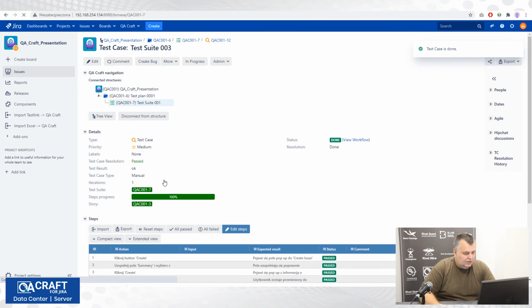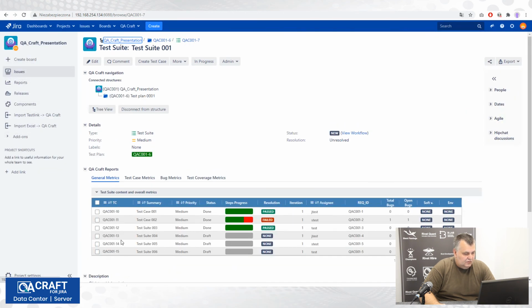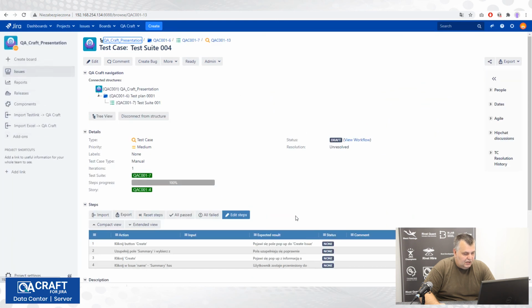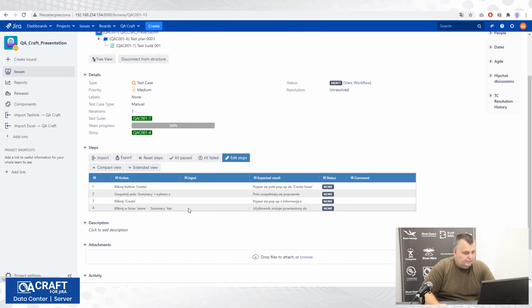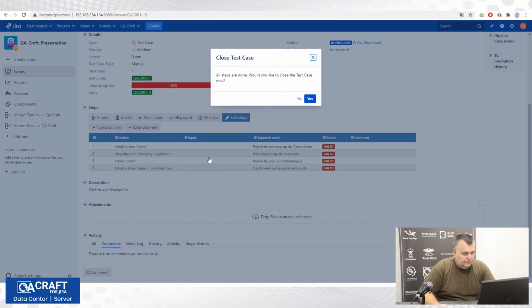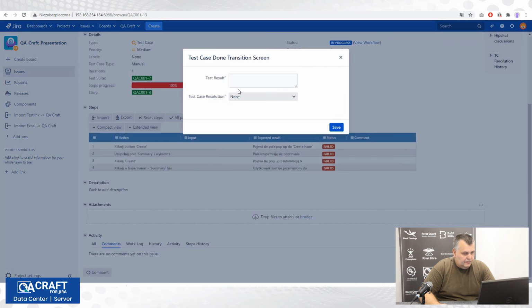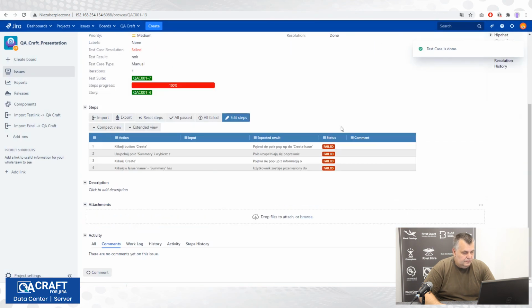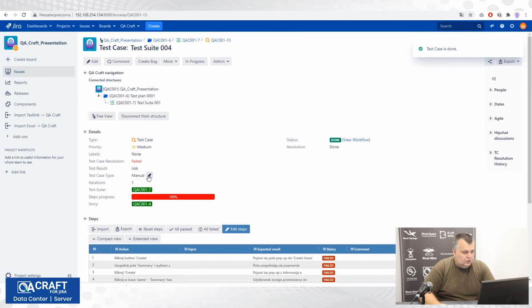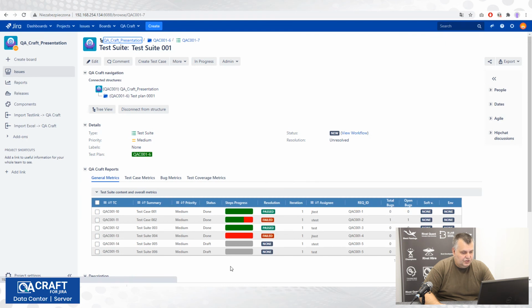Let's move on to the new test case. This time let's try to mark everything failed. Four test cases have been performed. The other two will be left open. Let's see what happened.